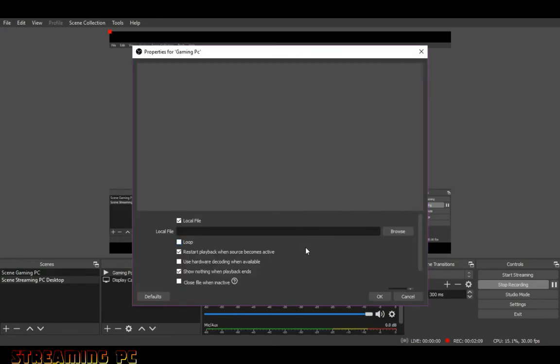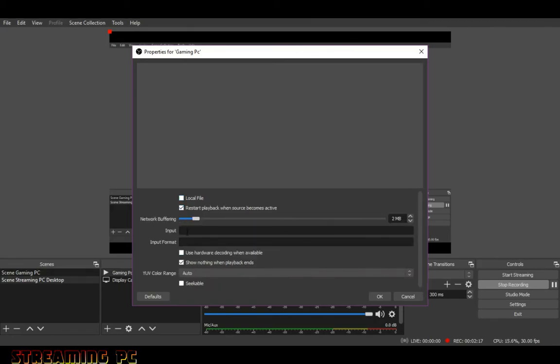Now in the Properties for Media Source, uncheck Local File. Set network buffering to 3 MB. Now in Input, enter the full link with your key at the end, as shown on the gaming PC, and paste it or type it in here. On input format, just type in RTMP. Leave all other settings as is and click OK.